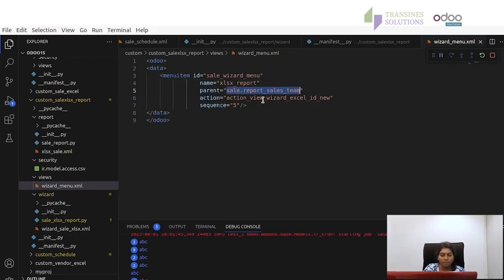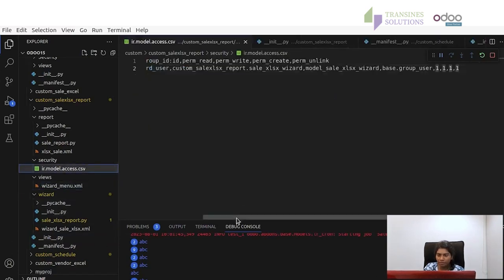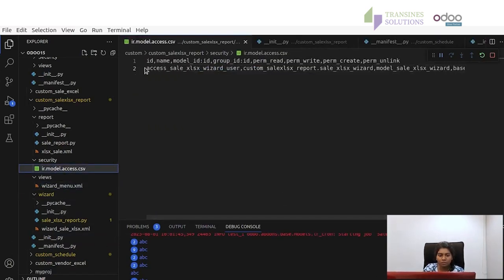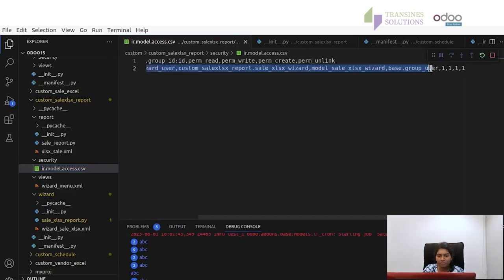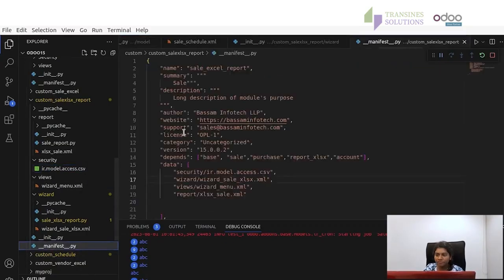Also we want to create security for this Wizard, and this is the security for the Wizard. Also include all these changes, all the XML files, inside the manifest. And after performing all the changes, update the module and check it. So this is all about Wizard in Odoo. Thank you.